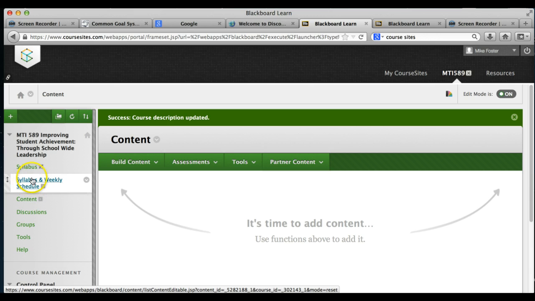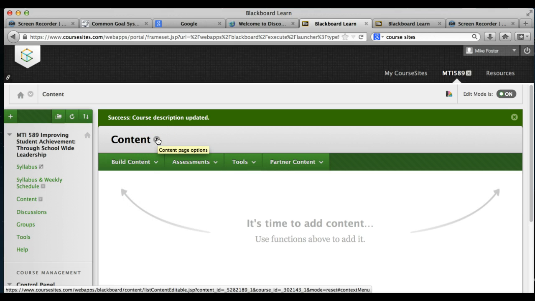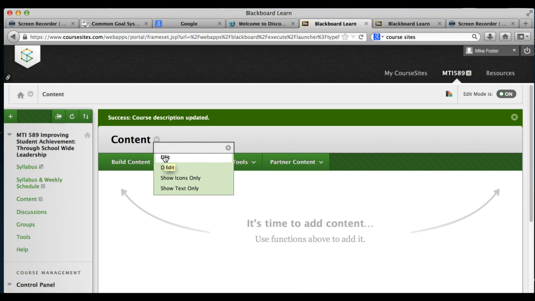So if you keep everything here, syllabus and weekly schedule, and then what you'd want to do, once you get this set, you come over to the page and you hit build content. What I do is don't worry about file, items, videos, web links right now, image. Just come up right here next to content, the little arrow. You click it, there's where you get to your edit.